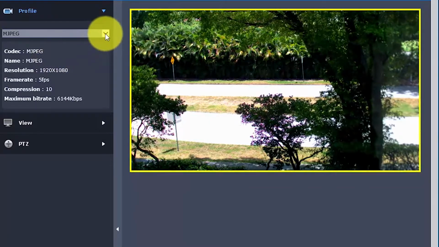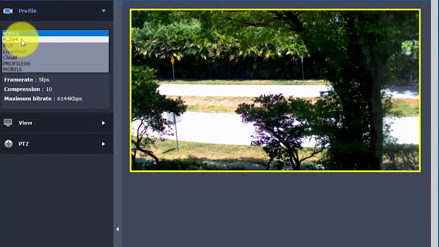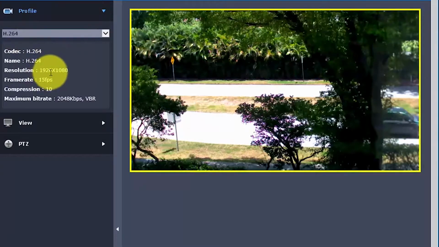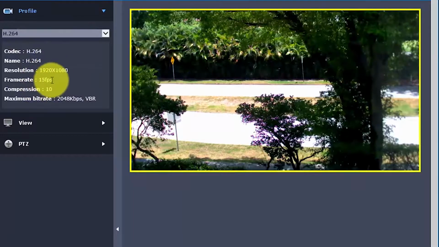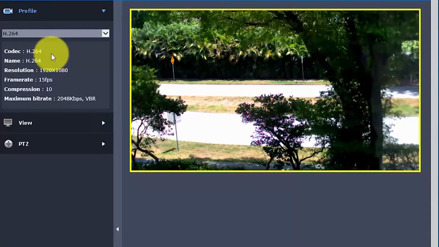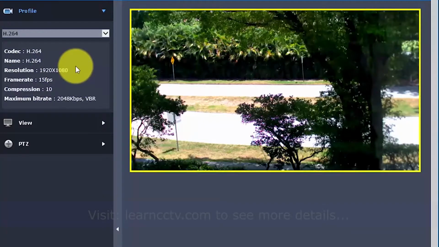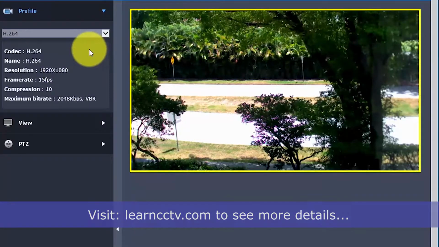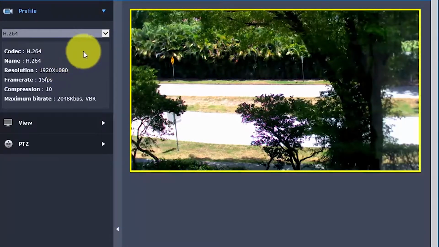So what I'm going to do is change to the second profile, H264. Here I have the same resolution, but look, I have more frame rate. I have 15 frames per second. And also when I use the codec H264, I can compress more. If you don't understand about codecs and all this stuff, you can see more information on my website, learncctv.com. Remember to visit so you can learn more, right? So that's all I'm going to do. I'm going to change this to H264.